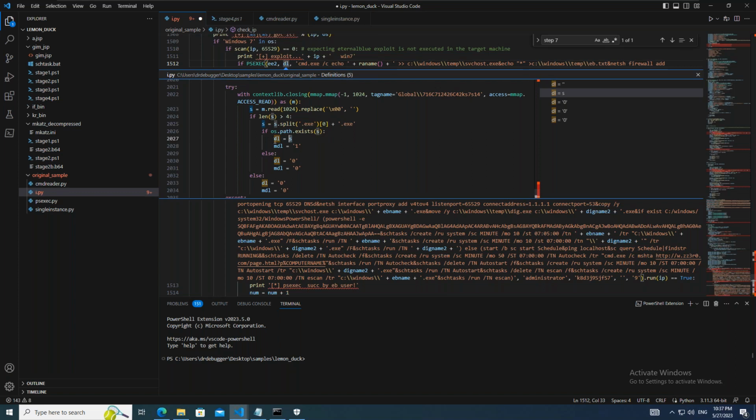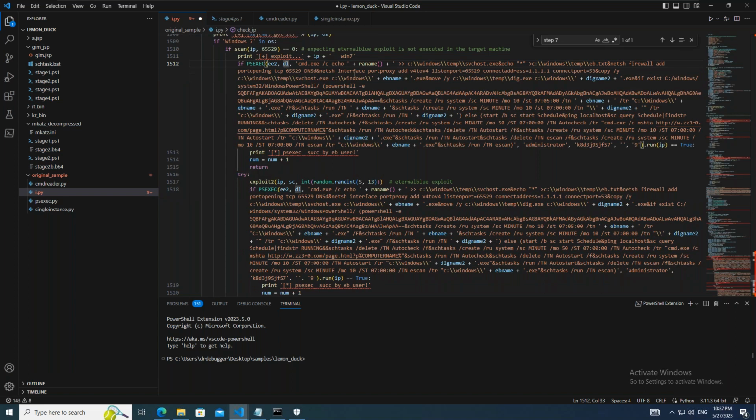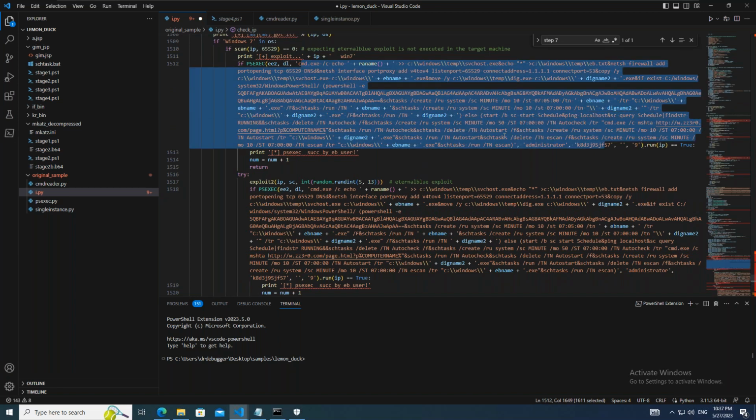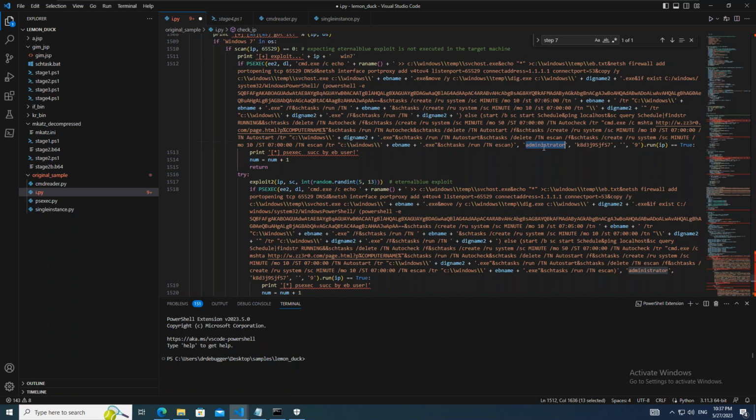So here it is simply copying this file to the exploited machine using the ps exec. And also it is executing a bunch of commands in the exploited machines using the administrator username and password. In this way, they can register the tasks as the system, and also they can change the firewall rules as well.